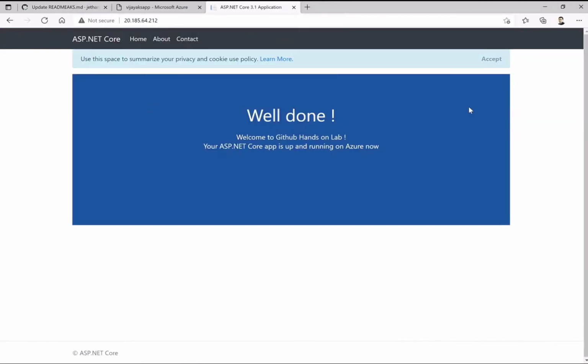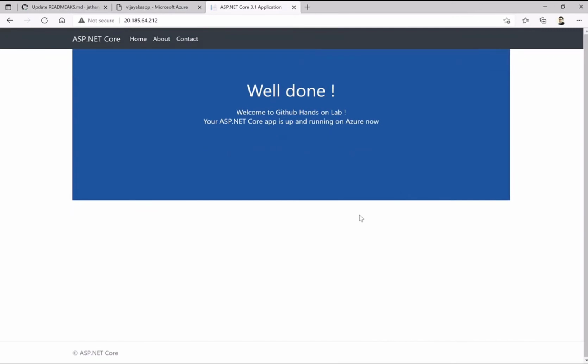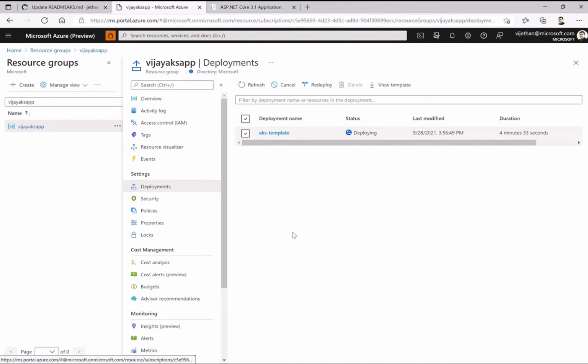Okay, so this is a simple page of the GitHub hands-on lab, and our core app is now running on Azure. That is the simple thing I've put across for this particular exercise. The sample app is just helping us show that it is up and running.